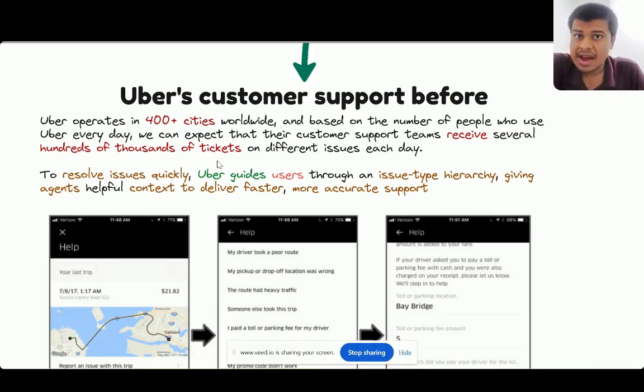So we raise tickets, and then the customer support person views this ticket and resolves it, calls you or texts you and resolves this particular issue for you. That is the customer support team. On a day-to-day basis, Uber receives hundreds of thousands of tickets. Even if a customer support team has 100 people, or even 1,000 customer support people, they would have to handle 100 tickets a day. That will be very difficult.